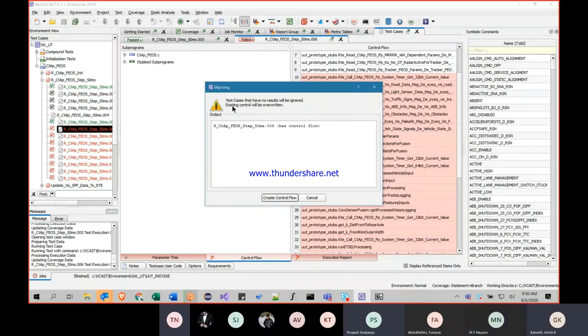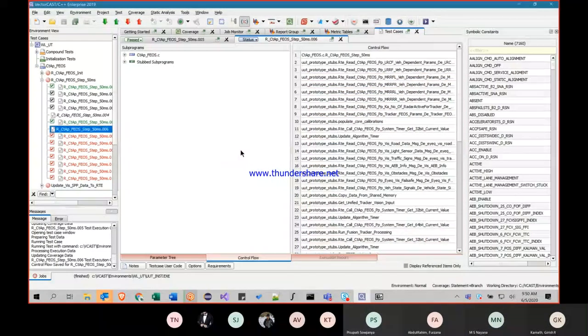Should I create the control flow or cancel? Yeah, you need to create the control flow. Okay. Now run it again. Should I write the entire thing? Yeah, you need to execute.